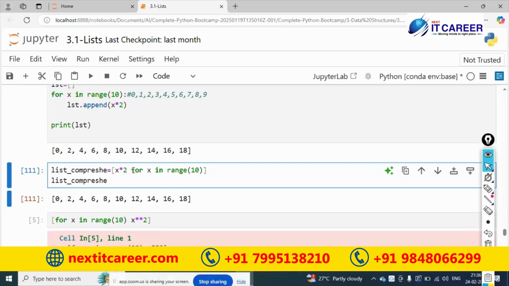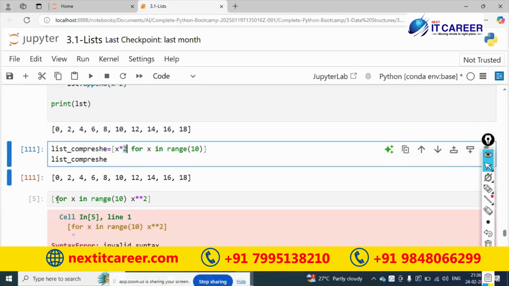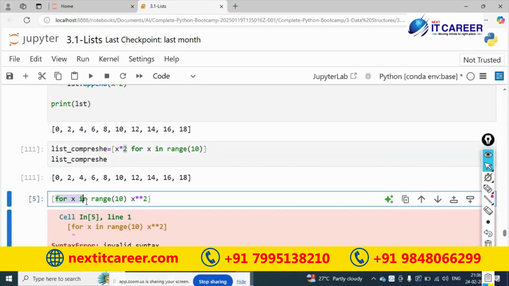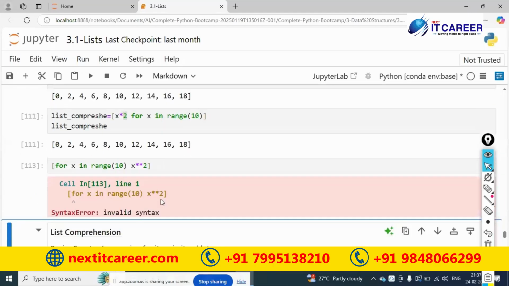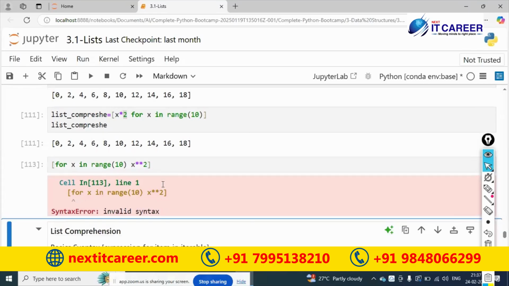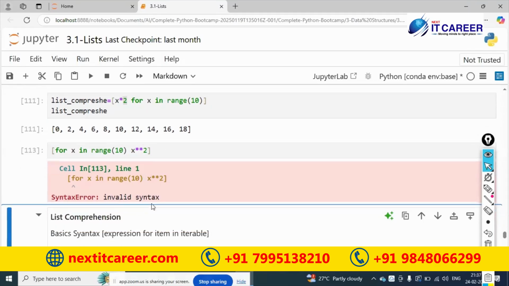You are giving the expression in the first position and the iterator in the second position. Can't we replace them? I would like to give the iterator in the first position and the expression in the last position. Can we get the output? Syntactically it is not possible. There is a predefined syntax for comprehension, and we have to follow that, then only we will get the output. In this case, when I interchange the positions, there is an invalid syntax error.